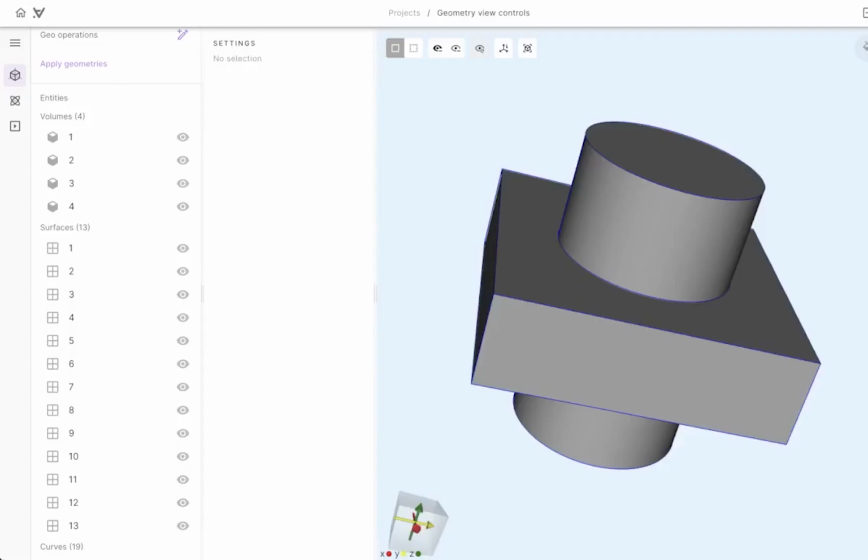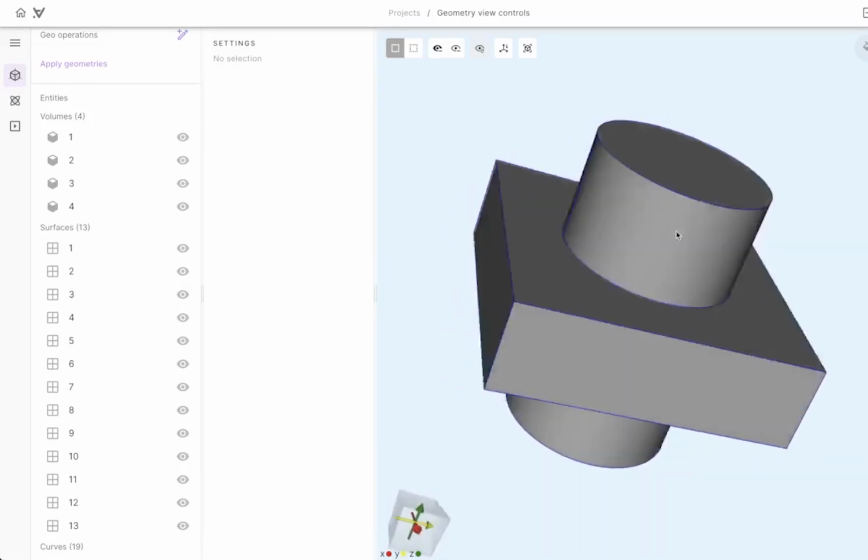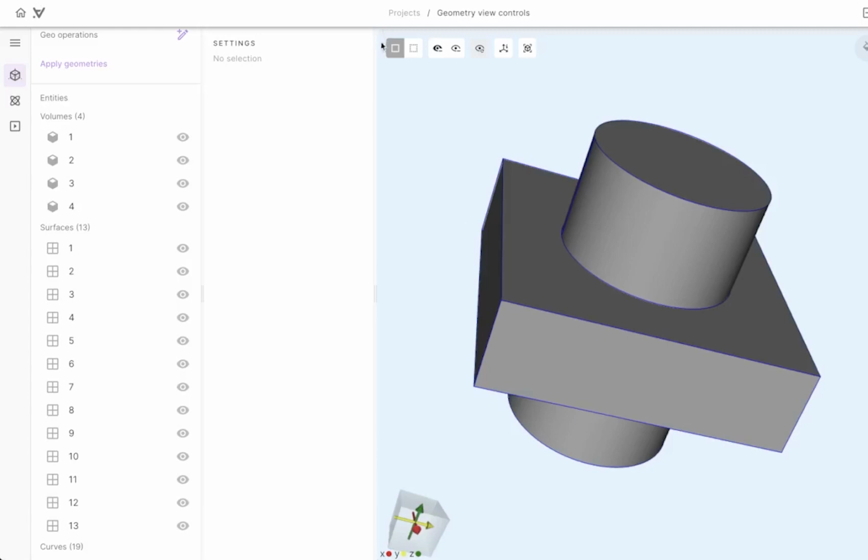This video will go through the model view controls. This is what we call the model view. You can find the controls in the top left corner of it.